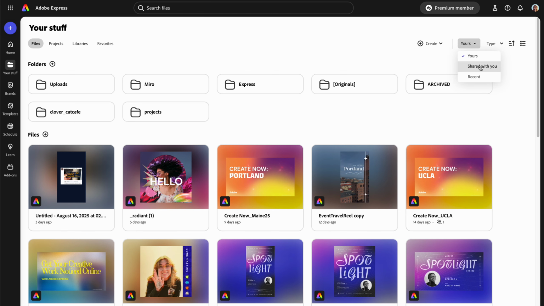You can also search by, like, Express projects are very shareable. So if you've had projects shared with you, you can find them that way. You can search by type. You can filter different ways. So there are a lot of different ways that you can lay this out depending on what you are looking for and how you want to use this.